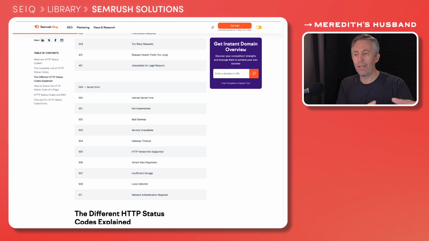A 501 means not implemented. I don't technically know what that means, but it has something else to do with the server. 502, bad gateway. The connection to the server is bad. 503, service unavailable. That server is just not responsive. 504, a gateway timeout means there is no response from the server in some specified amount of time. I don't know what that amount of time is, but that's what it's describing. 505, 506, 507, 508, and 511, all issues having to do with your server, again, not with your actual website.